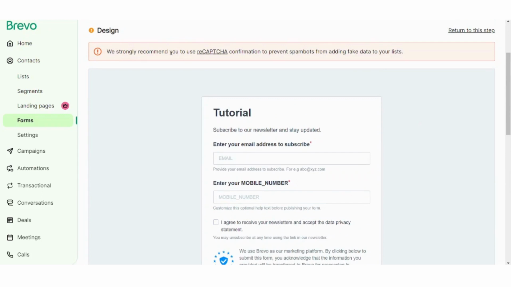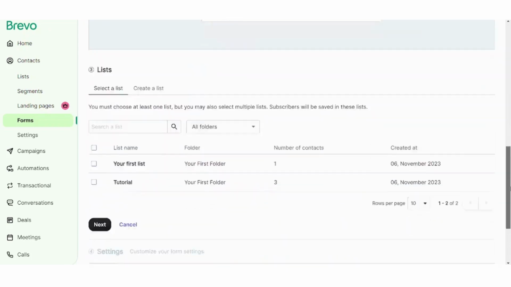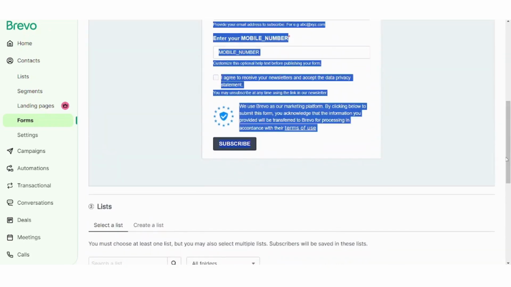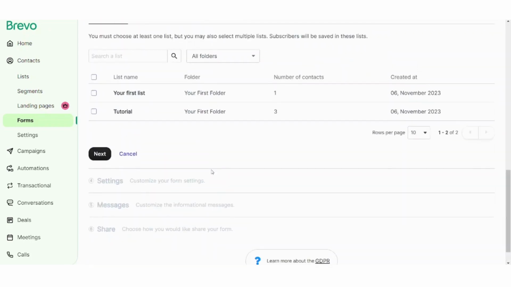There are some newsletters that use CAPTCHA to make sure that no invalid data are inserted from robots or from AI applications and so on and so forth. But here I will not choose this. I am pretty satisfied with my newsletter, so I will just press on next. I will add it to my tutorial and I will just press on next.